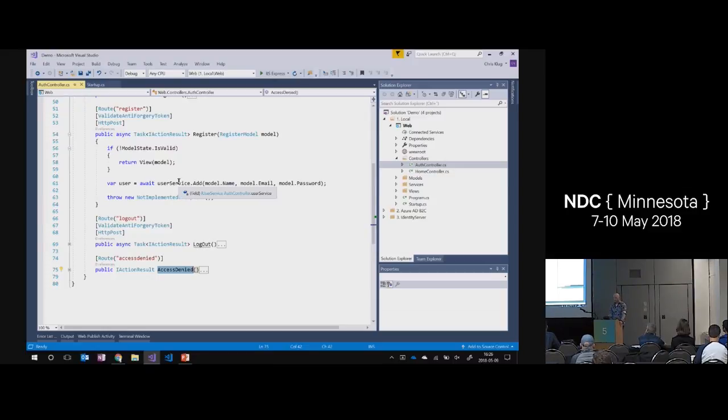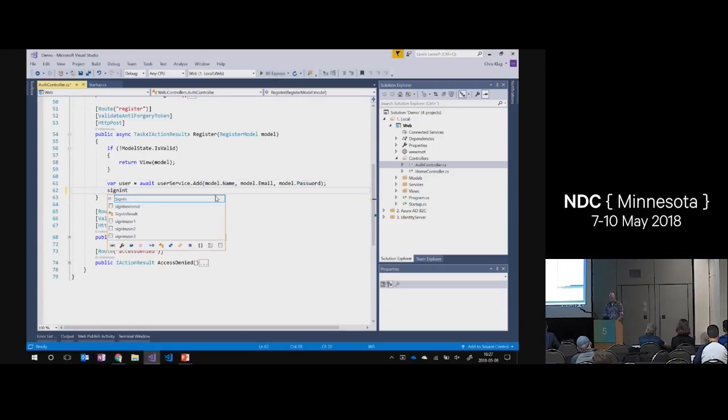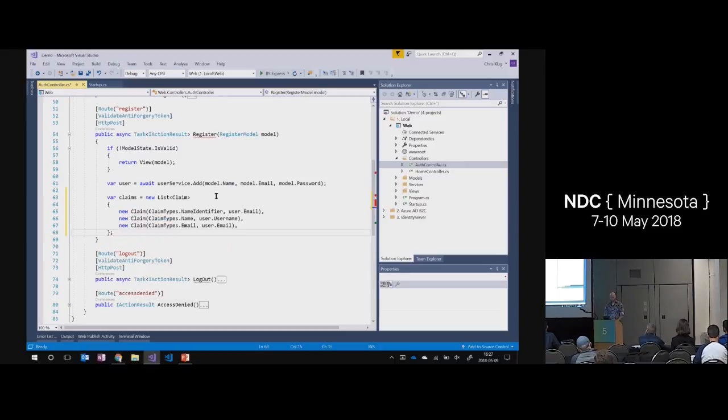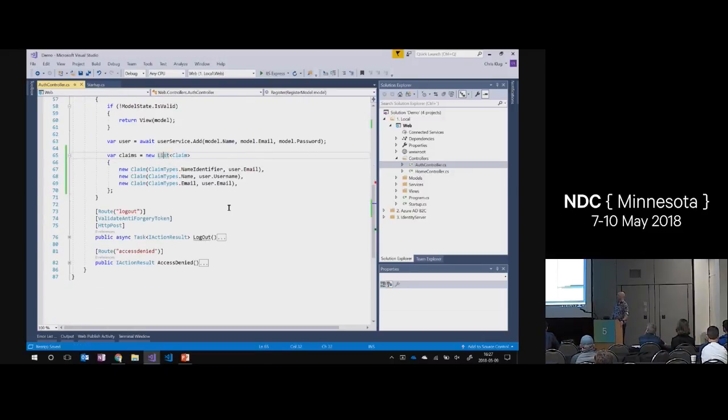That's fine. Then I go to my user service, and I say, can you please add a new user? This is the name, the email, and the password that the person wants to use. That's it. I get a user back. Once I've got that, I can go and create a list of claims. So everything in ASP.NET Core, and actually earlier versions of ASP.NET as well, that has to do with authentication is based on claims. So I create a list of claims that for this user, I'm saying that the user's identity or name identifier is the email address. The name of the user is the username, and the email is the email. So I give it 3 claims. That's it. Fairly simple.